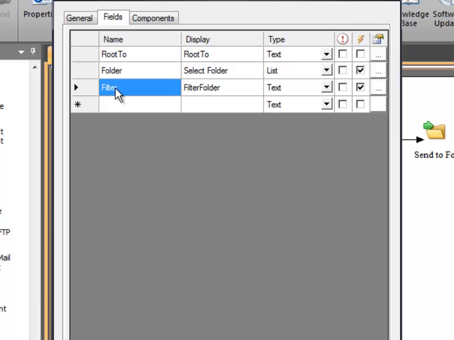For the folder and for the filter, we want to be able to notify the server whenever changes are made to any of the values at the touchscreen. So these two checkboxes here to notify the server when the field changes are enabled. We don't need that for the route to.